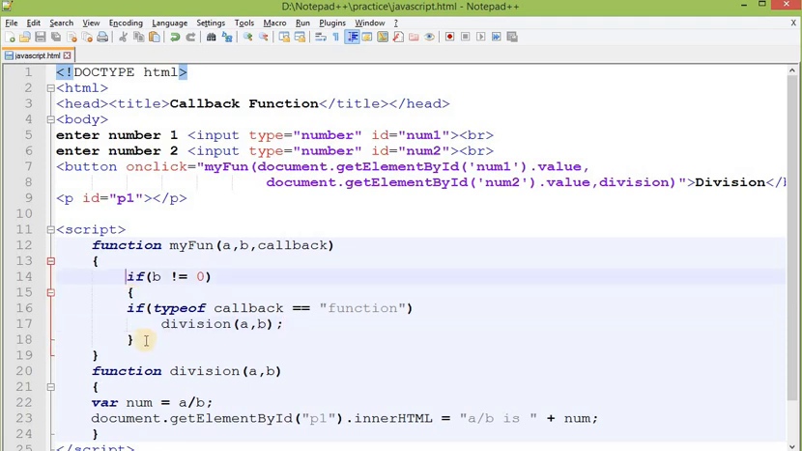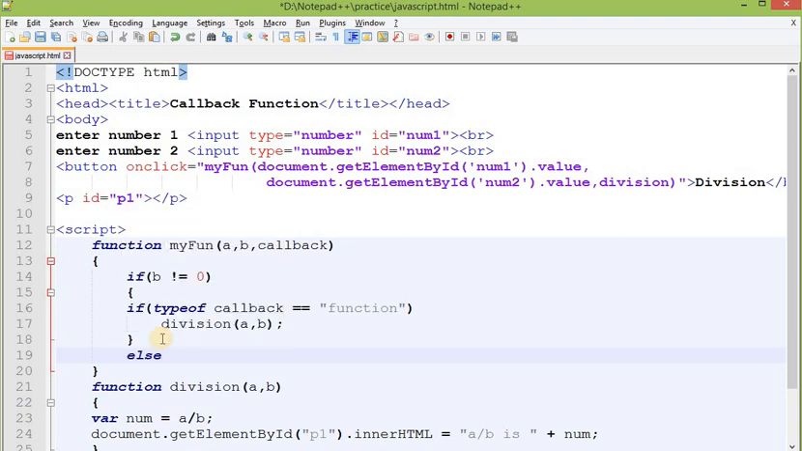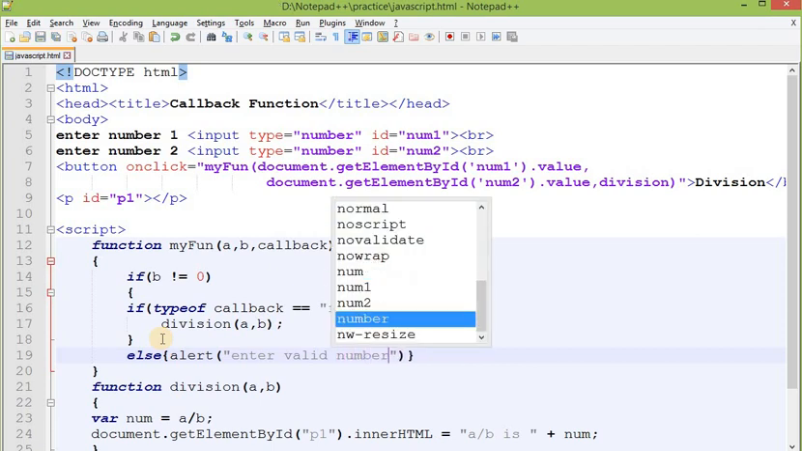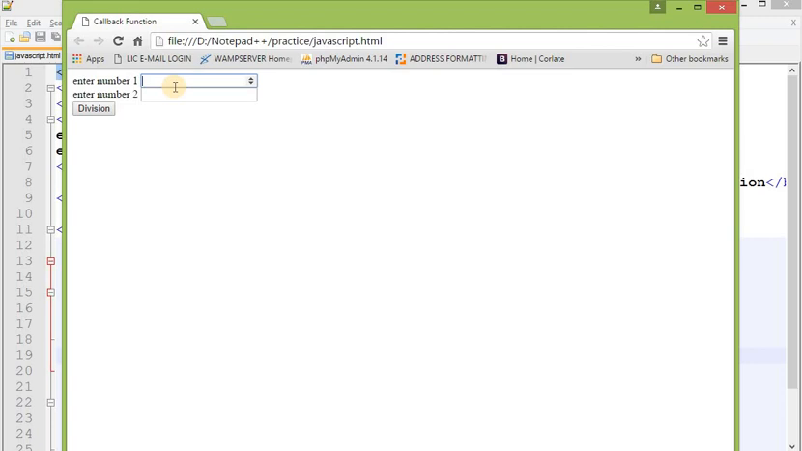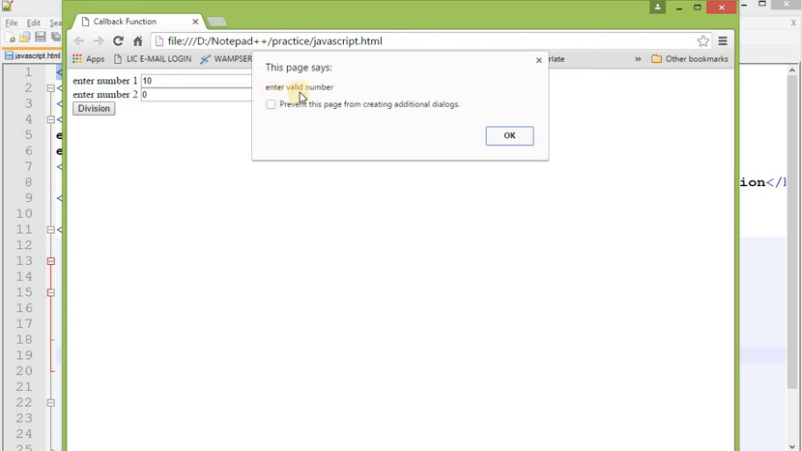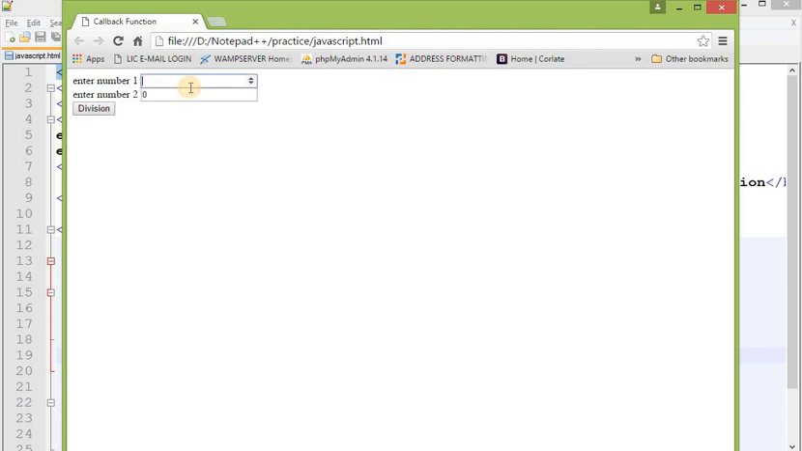But one more correction over here. If this condition is true, that means over here, else what? Else put one alert, enter valid number. Save, refresh. Now see, I am going to enter 0, and you can see that it says enter valid number because you have entered 0. If I enter 0 here and 10 there, you can see that our division is 0, because 0 divided by 10, its answer is 0.